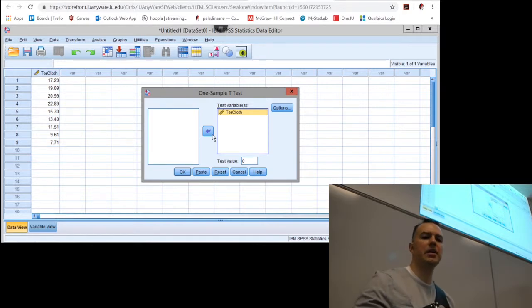If you make a mistake, you can use the arrow to move it back out, and back in again. So we'll leave it in there right now. That's our test variable. That lets SPSS know where to find the numbers that it's going to use for this analysis, where to find those raw scores.